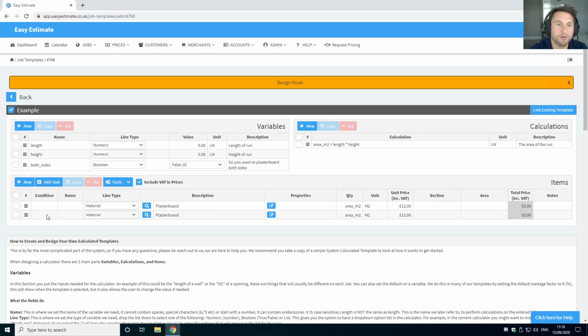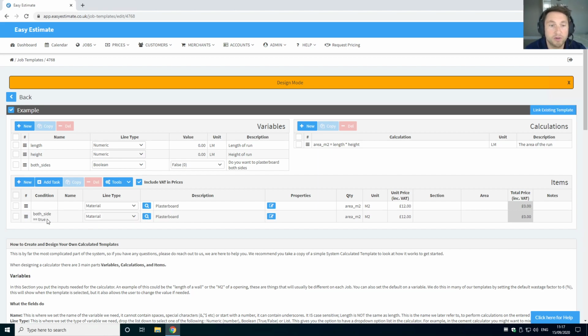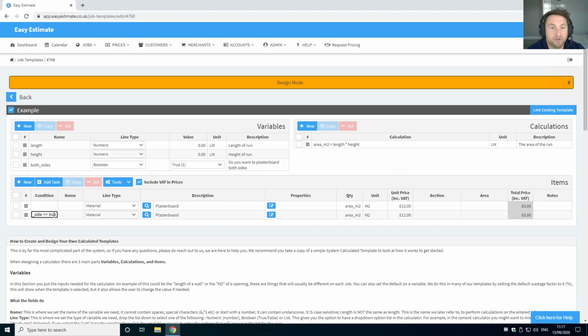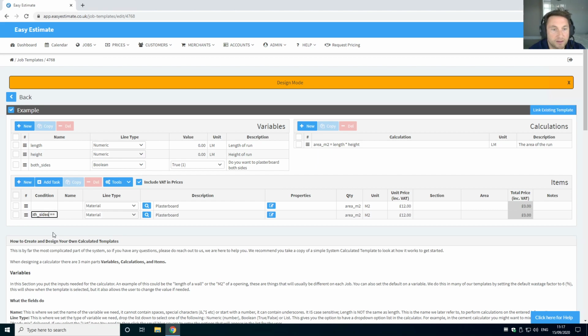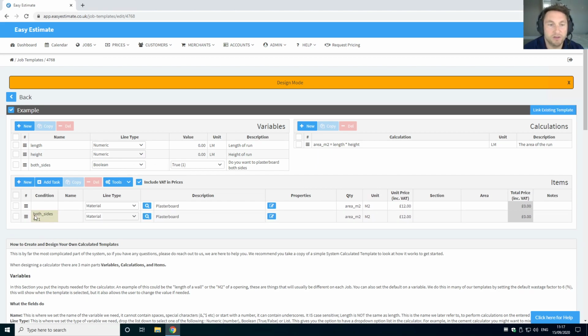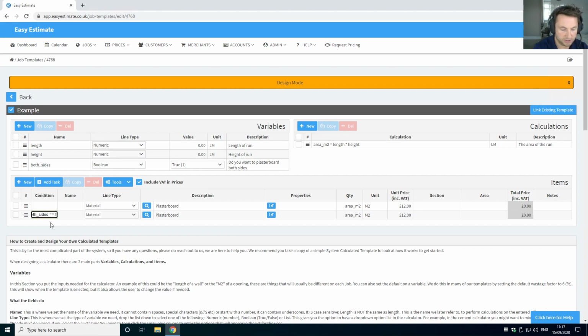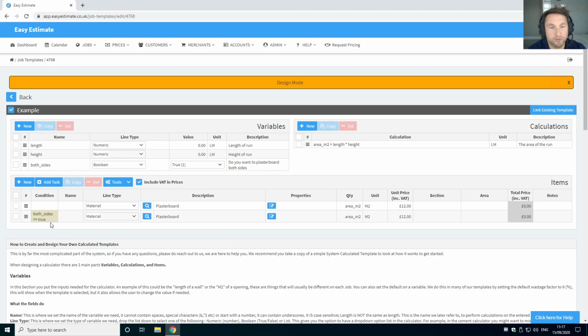But actually, what we want to do is on the condition, we want a condition that says if both sides is true, then show this line. And if it is false, do not show the line. So what we can do here is set this. We can use true or we can use 1 or 0. So you can see you can use 1 or you can actually use true as well to set that.